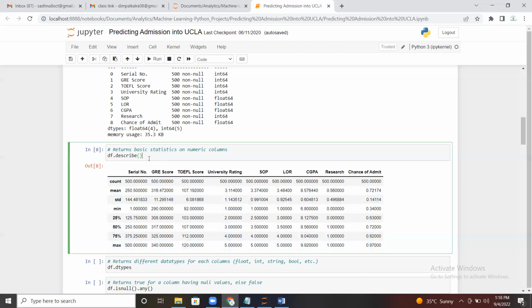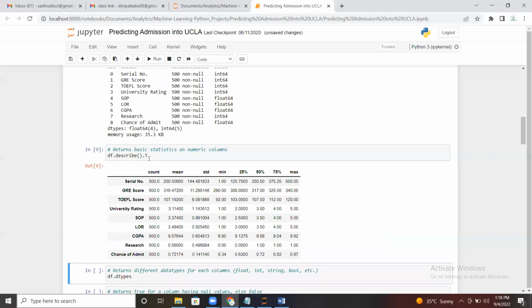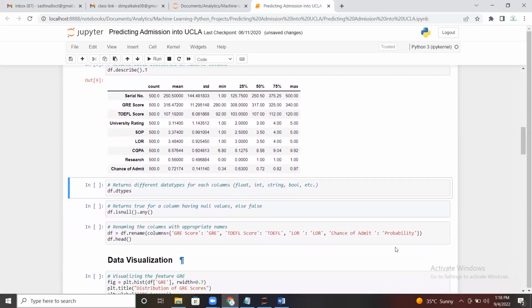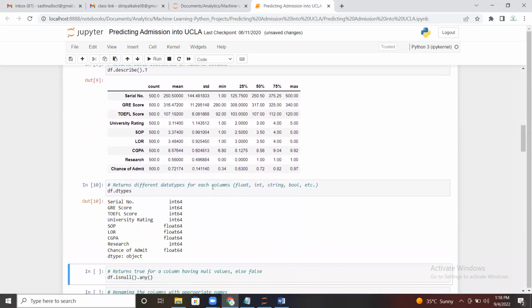Transpose we can use here. Whatever we have as an index will go as a column, and the columns will become our index. This is just for visual purposes. And dtypes, although we have already checked the data types based on info, we can still check the data types for each and every column here. We can see that all the columns are either integer or float. There is no object column in our data.